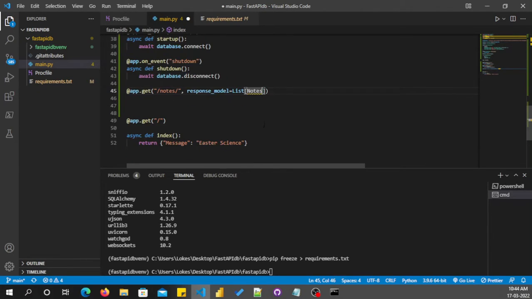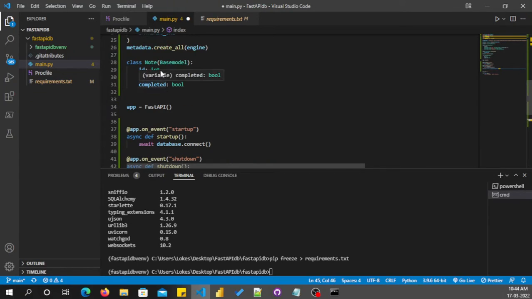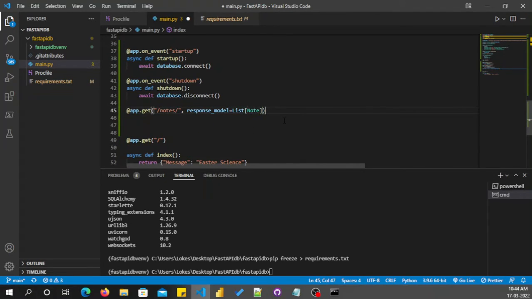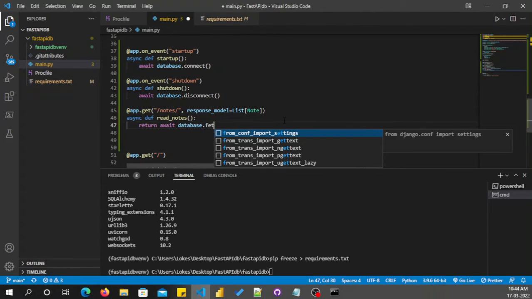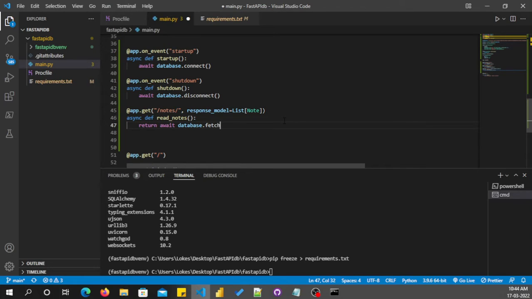Sorry, what was my class name? Notes. Asynchronous function def read notes, and then we will return the output of the function, database fetch all query.